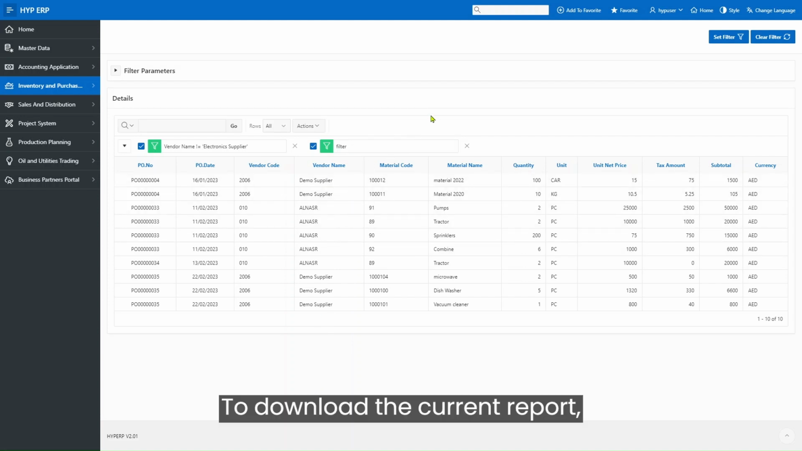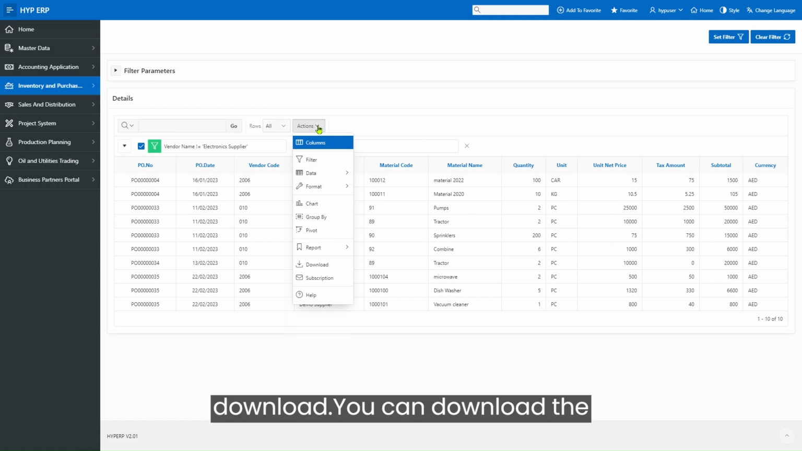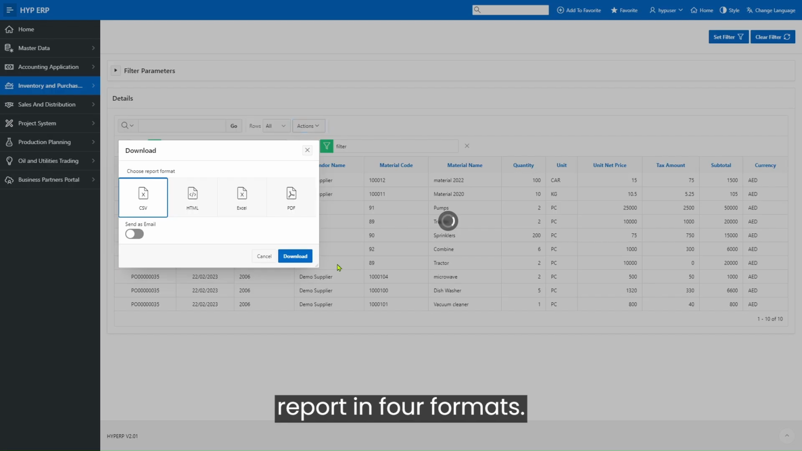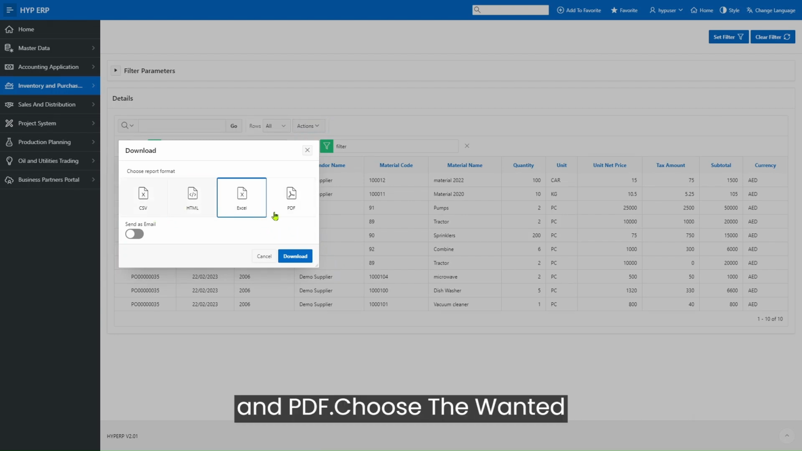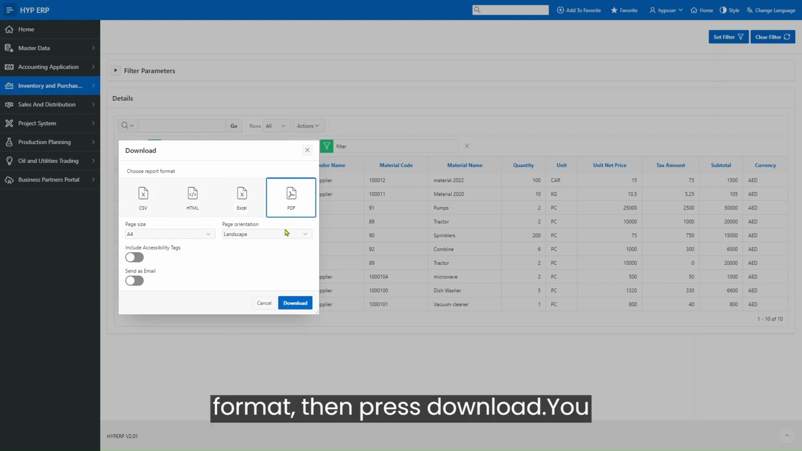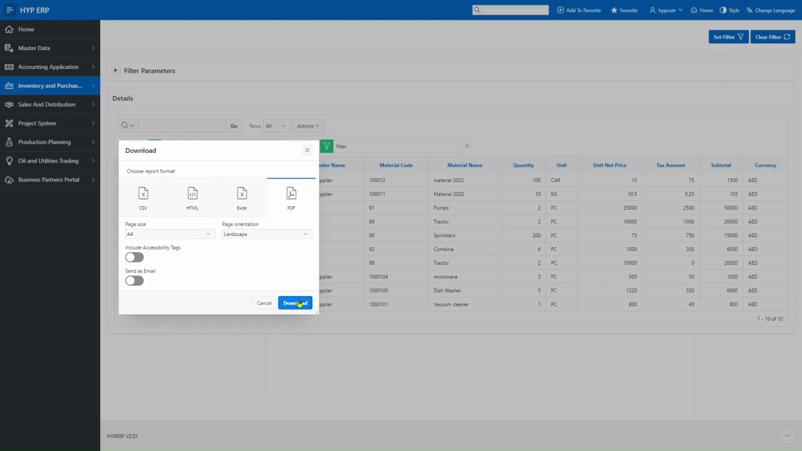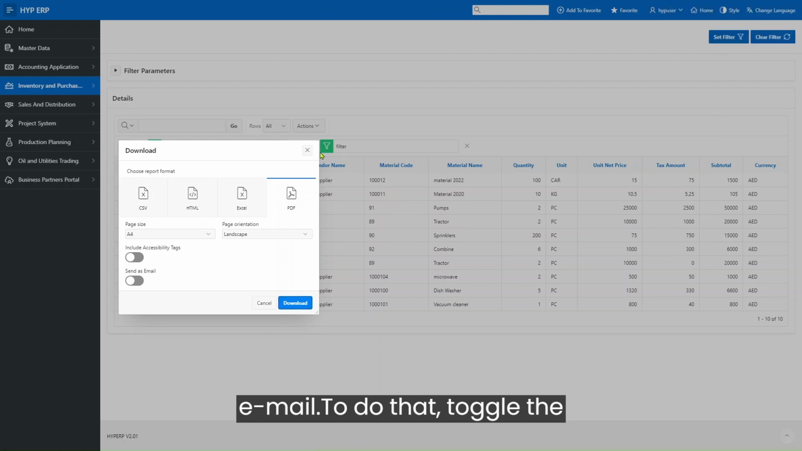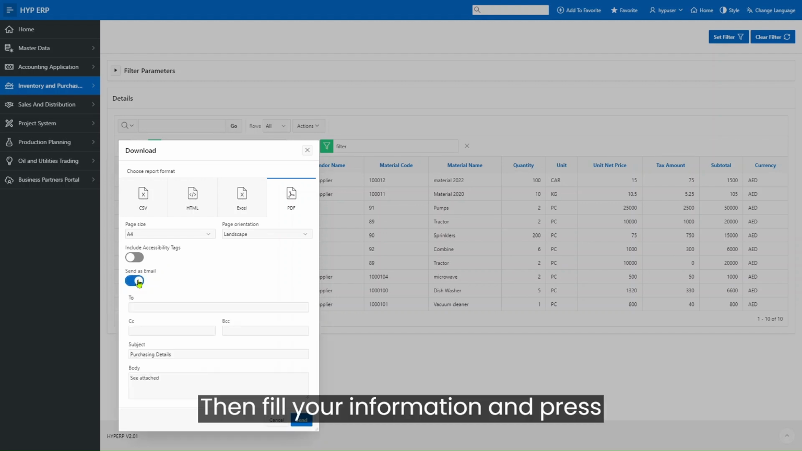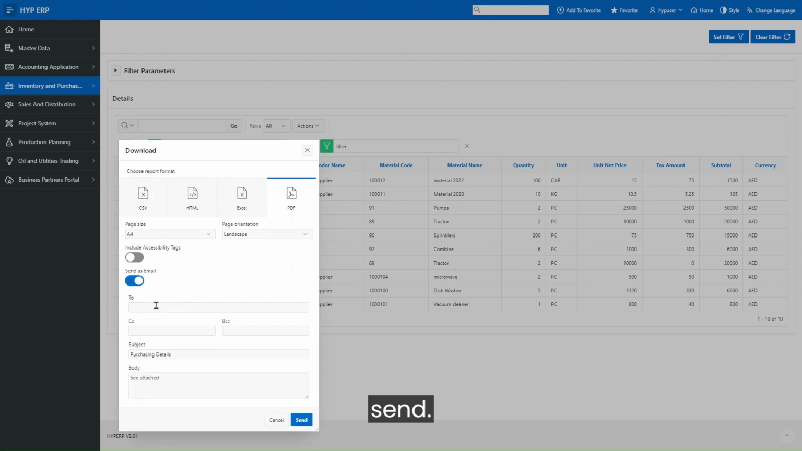To download the current report, press on Actions. Then, Download. You can download the report in 4 formats: CSV, HTML, Excel, and PDF. Choose the wanted format then press Download. You can send the report directly to your email. To do that, toggle the switch under send as email. Then fill in your information and press send.